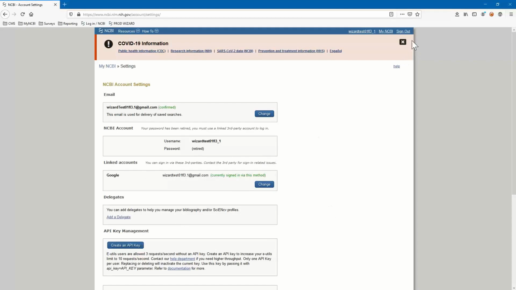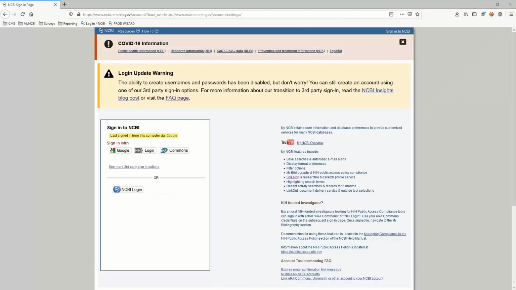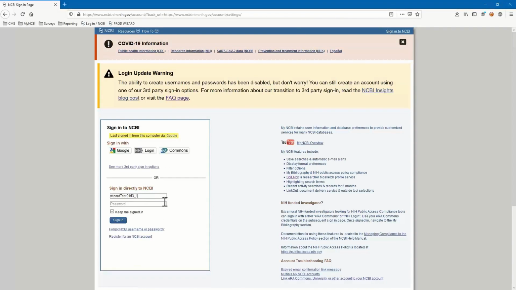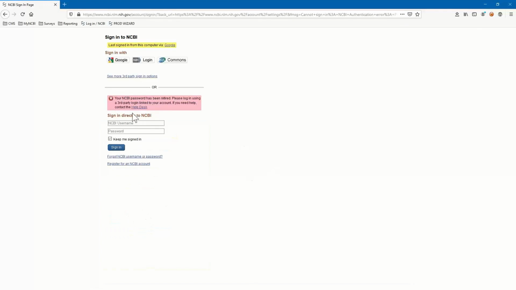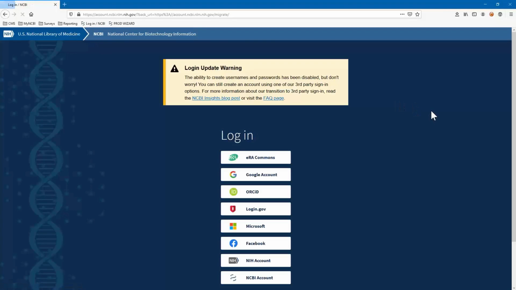I'm good to go. One thing I'll show you, if I sign out of this, and if I try to log in again, it'll throw an error saying that the password has been retired. All right. So I'm going to get another fresh browser and go on to the final scenario.